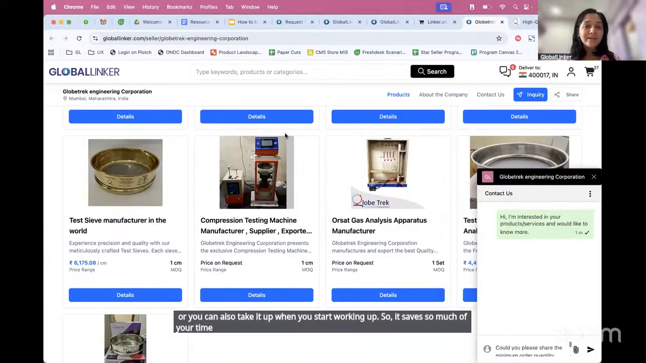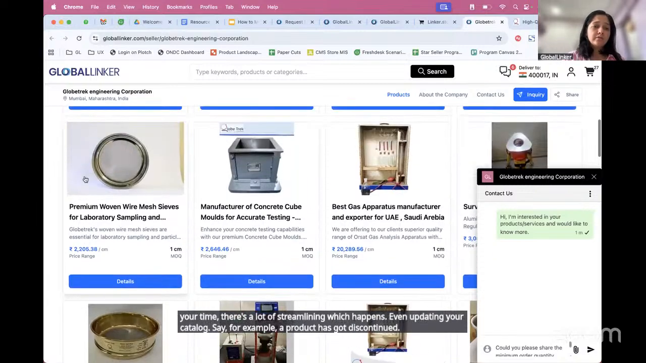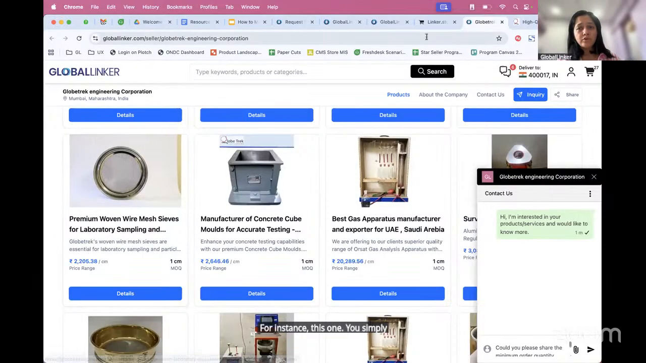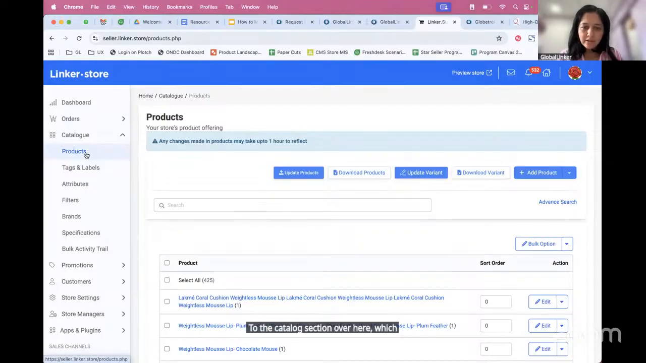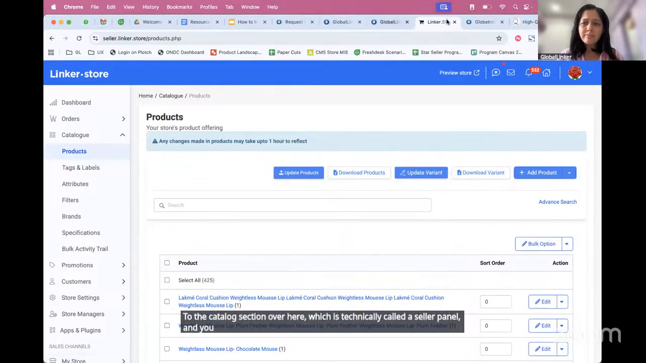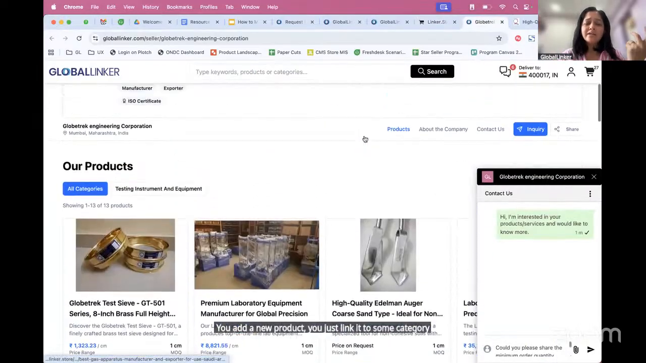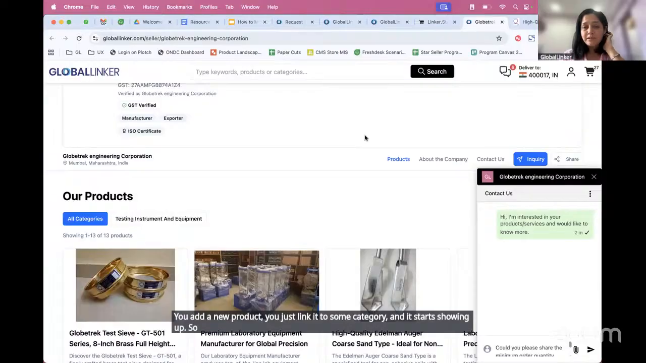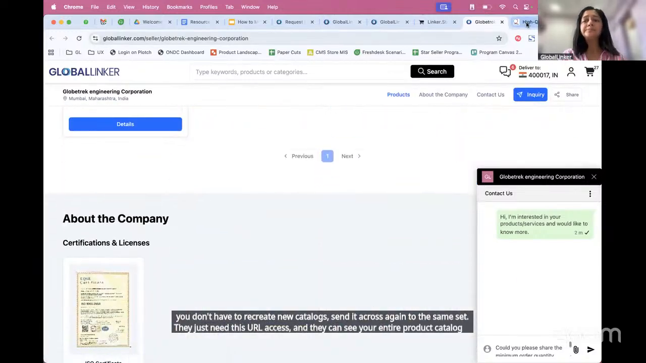There's a lot of streamlining which happens. Even updating your catalog. Say, for example, a product has got discontinued. For instance, this one. You simply have to go to the catalog section over here, which is technically called a seller panel, and you just unpublish that product. And if you add a new product, you just link it to some category and it starts showing up. So it's that simple about managing your catalog. You don't have to reprint, you don't have to recreate new catalogs, send it across again to the same set. They just need this URL access and they can see your entire product catalog over here.